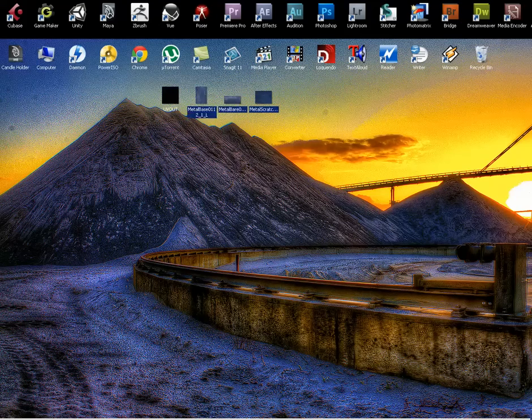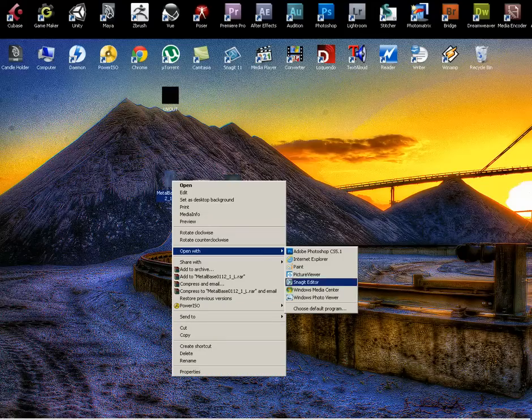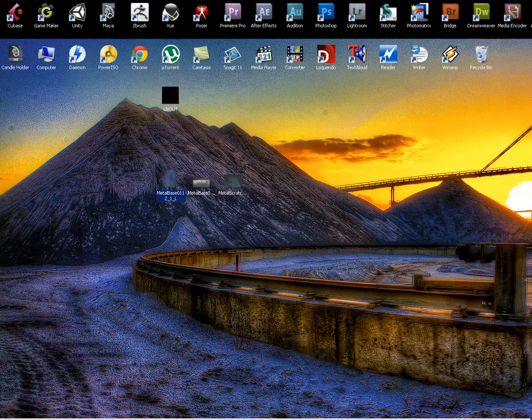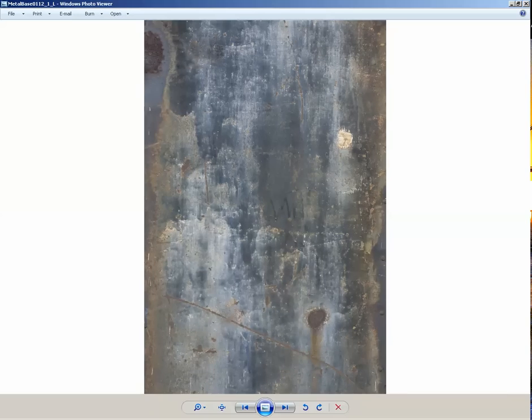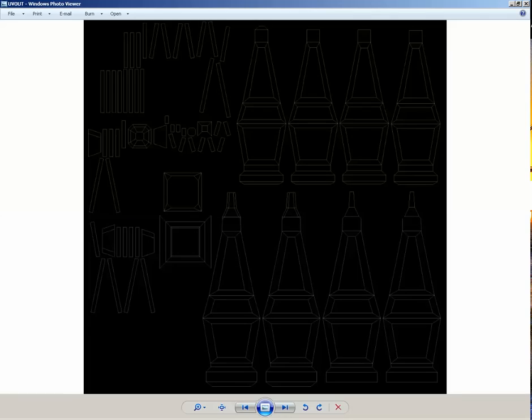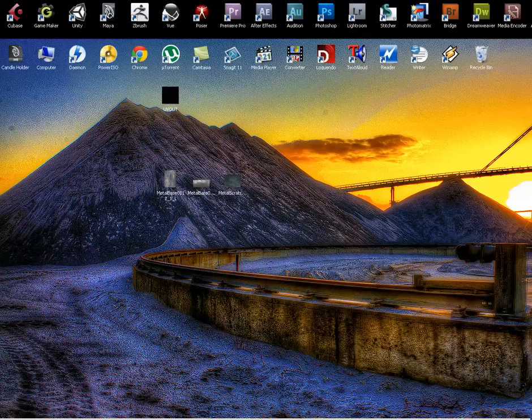And as you can see, I've already downloaded 3 metal textures from cgtextures.com. It's free to sign up. They have great textures. You can download about 15 MB a day. So you might want to check that out.